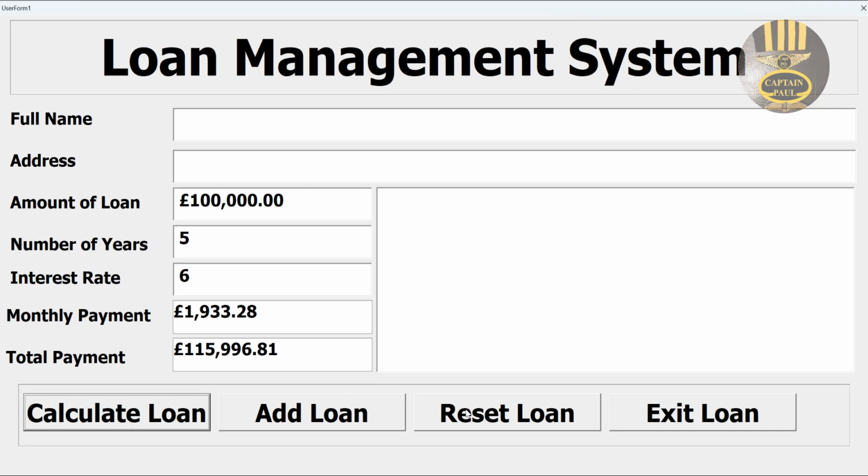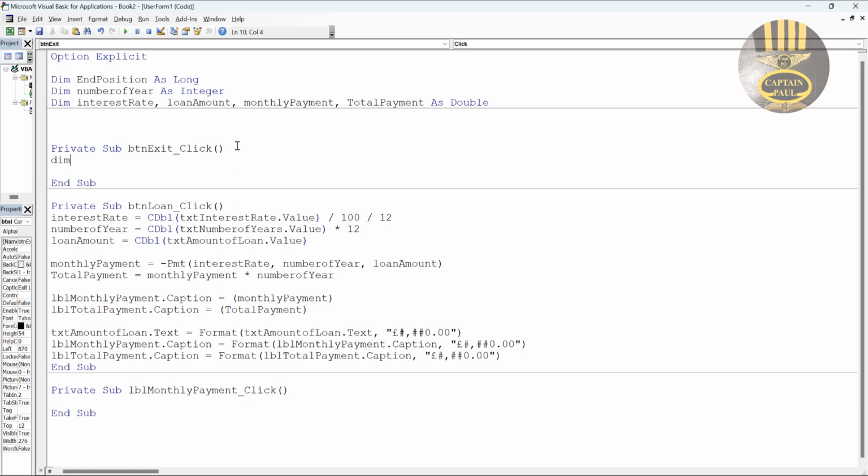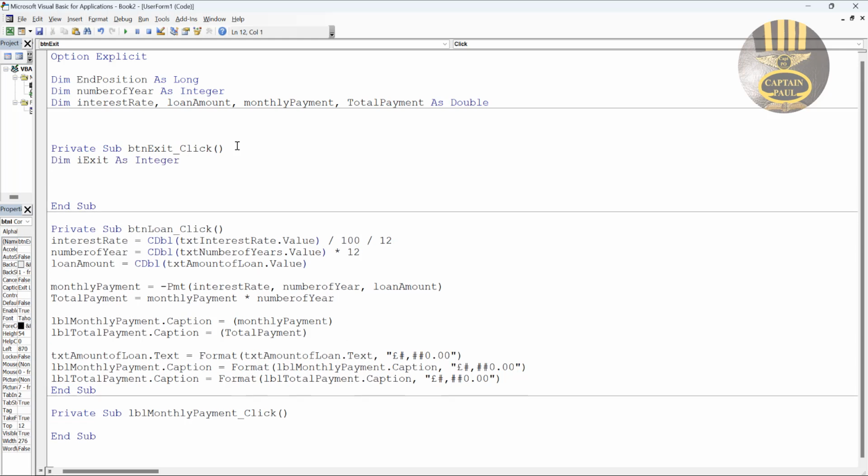Okay, now let's take care of all these other ones. Those ones are easy. First of all, take care of this. So in here, with the exit, I'm just going to declare a local variable that I'm going to call iExit. I'm going to declare that as integer and come right down here. Let's say iExit will be equals MsgBox.